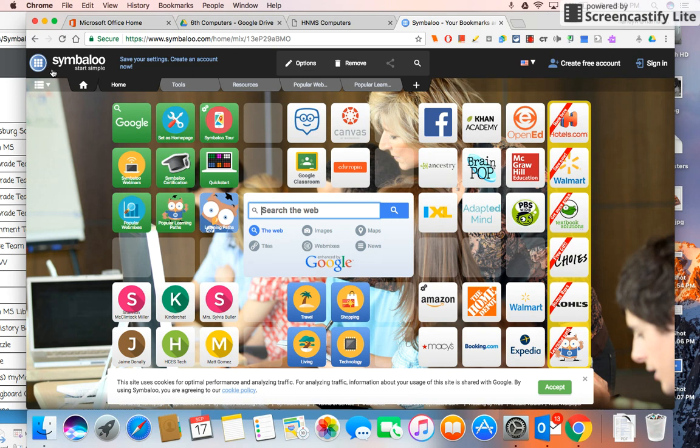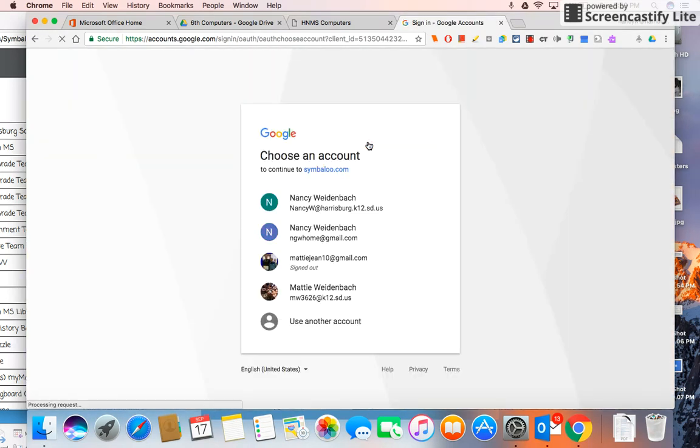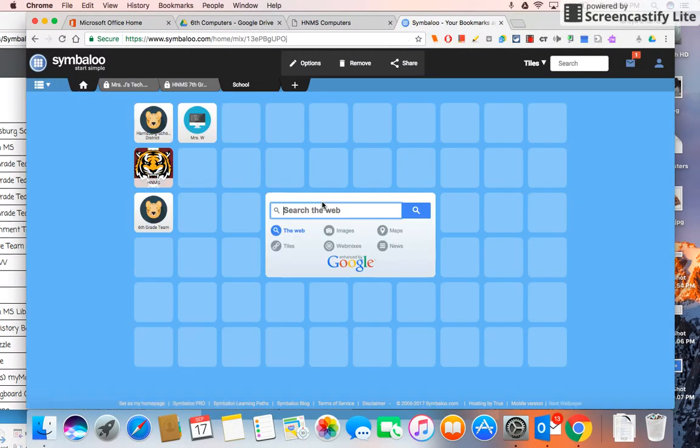When you first get to Symbaloo, you will need to sign in. Up here in the upper right-hand corner is a sign in. You will sign in using your Google account. Choose your Google account. And you're in.